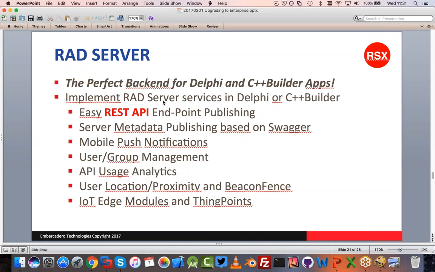Also, RAD Server has mobile push notification functionality. That's a critical thing for a mobile application user experience to keep the end user engaged. Support for Android and Apple push notifications is built into RAD Server, so you can just call a certain API built into RAD Server to send push notifications to some or to all connected mobile devices. Also, there is user group management, and you can create users.